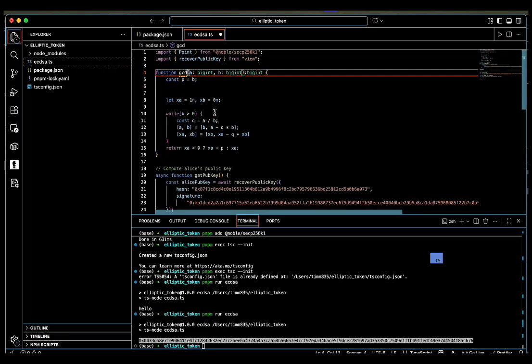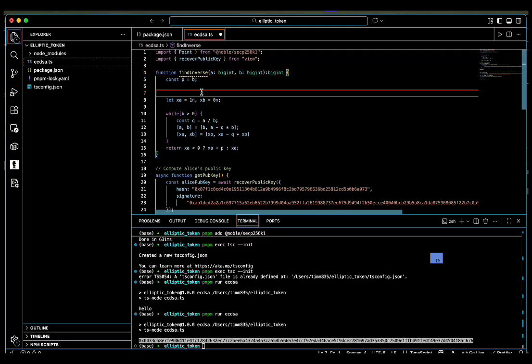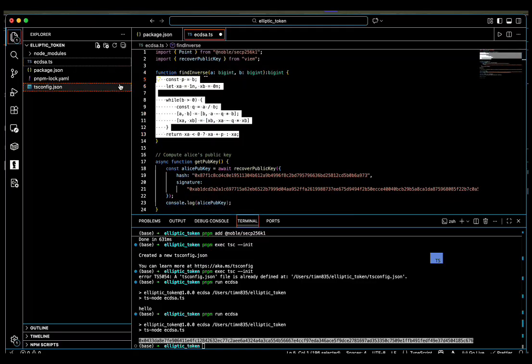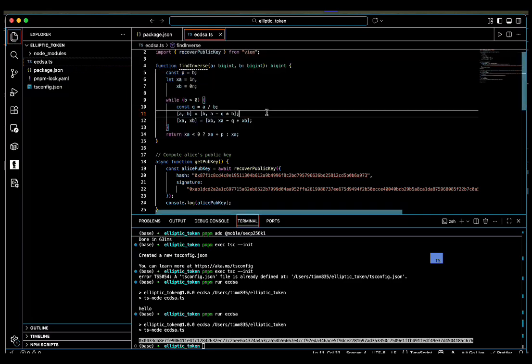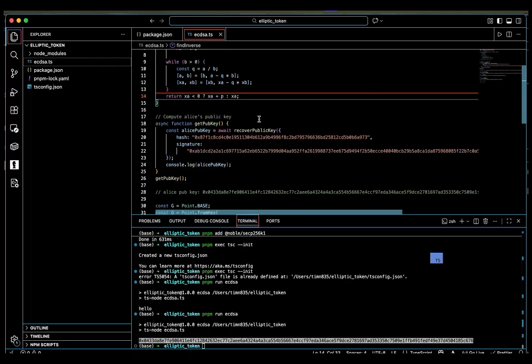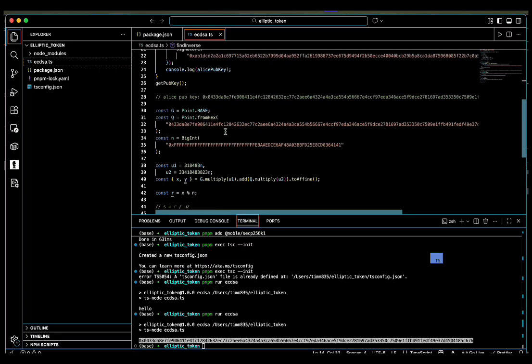So we're also going to rename this to find inverse, just so that it's clear, because that's what we're doing here. We're finding the inverse. And this is the Euclidean algorithm. Again, I wanted to go through a little bit of derivation there because this code by itself is a little bit confusing, and might be difficult to understand why this actually computes the inverse without any explanation.